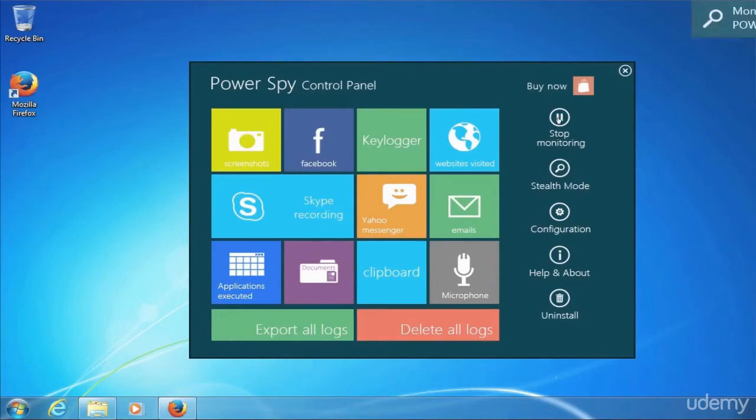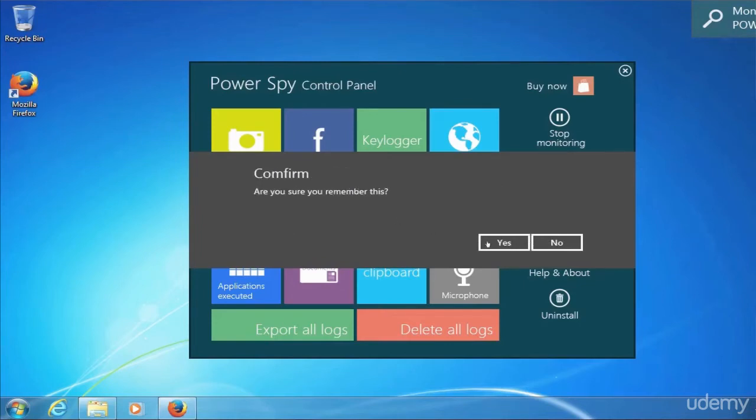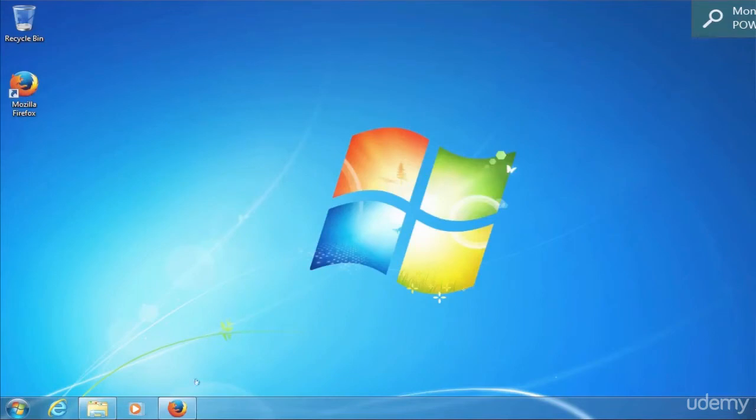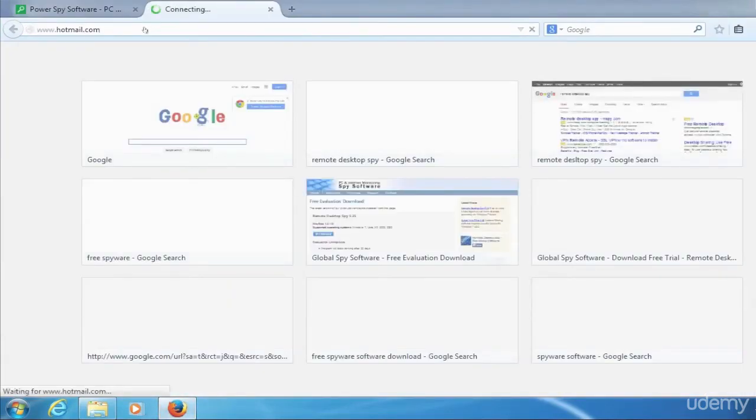Notice that even though the spyware is active, it is still visible to the user. In order to change that, we'll click on Stealth Mode here, and then it will pop up and tell us the hotkey reminder so that we can remember how to get back in. And in this case, we're using Control-Alt-X. So let's go ahead and click Yes on the confirm question. Okay, now that this is running in the background of a user, all we have to do is wait patiently.